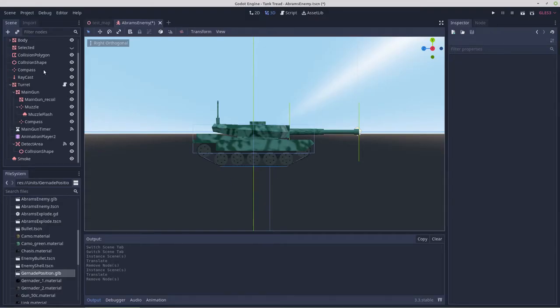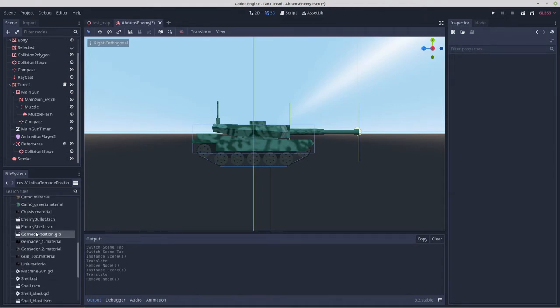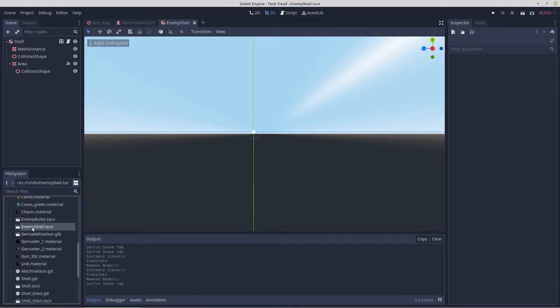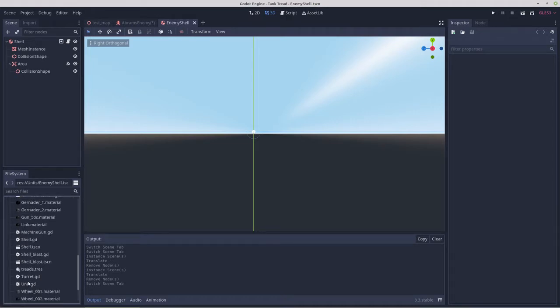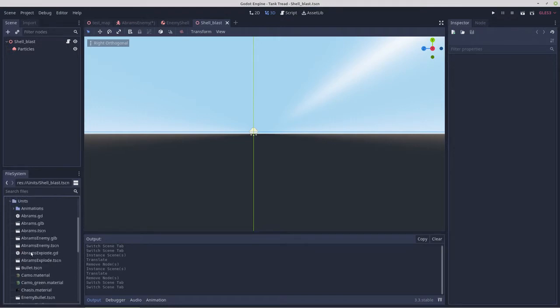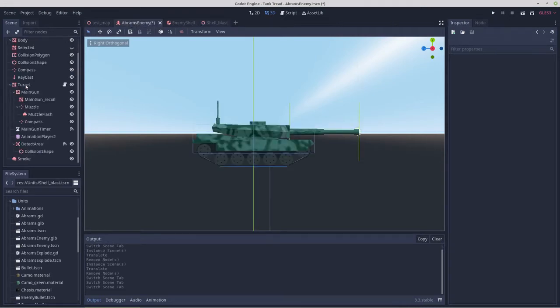Okay. So we'll need the enemy tank, the enemy shell, and the shell blast. And I think that's all that we'll need. So we'll be copying the enemy, so what we'll be doing is naming and parenting and adding all of the turret things in.